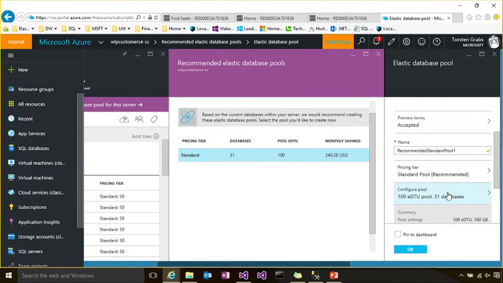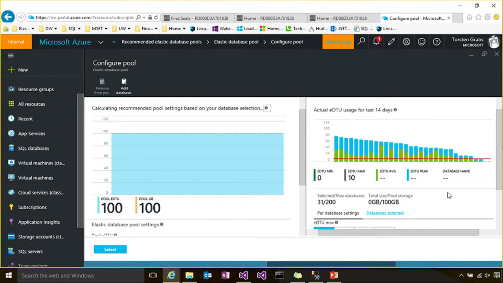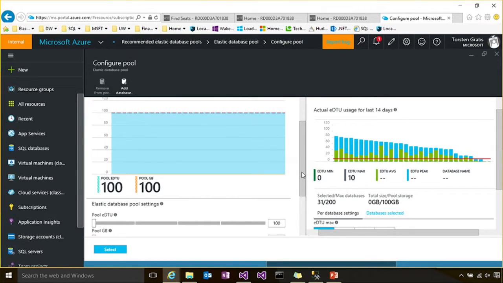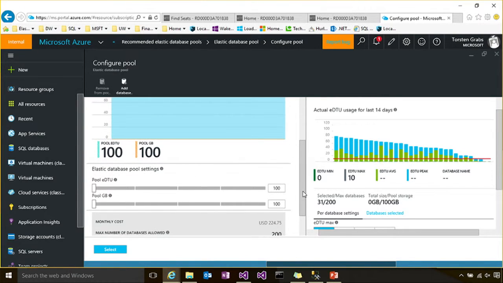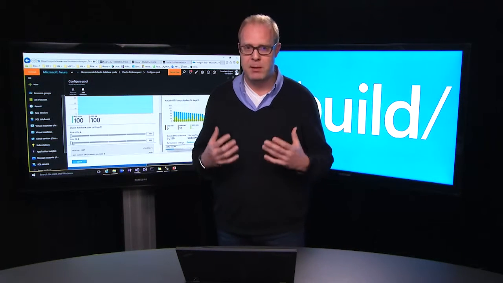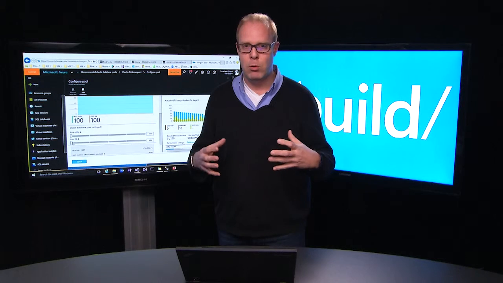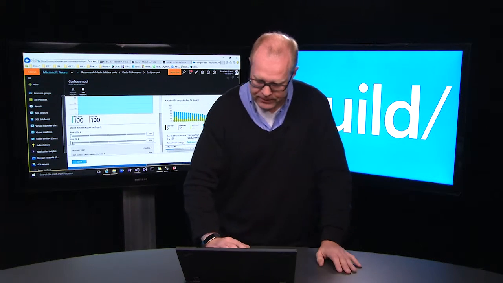Here, let me bring up the configure pool blade. Configuring a pool really comes in two parts. The first part is allocating the overall capacity to a pool. Here you can see a slider that I can move. Right now we're at the smallest scale factor, but I can increase this as needed. That basically governs the overall amount of compute and storage that's being provided for the databases that I've put in the pool. And databases in the pool share the compute and they share the storage.